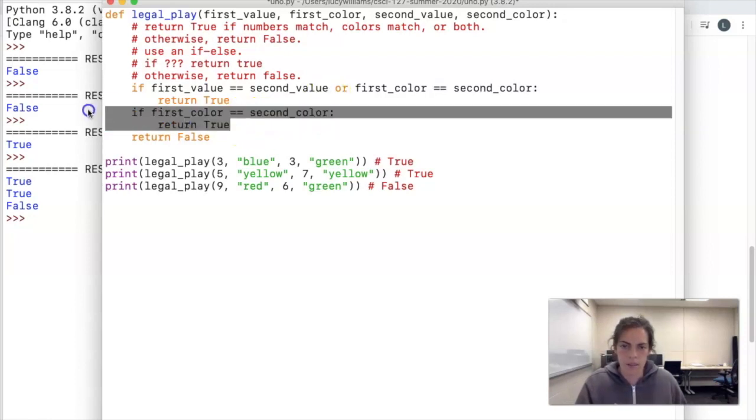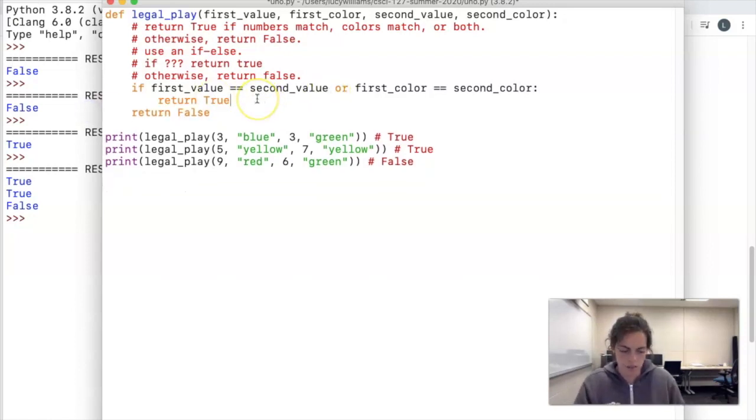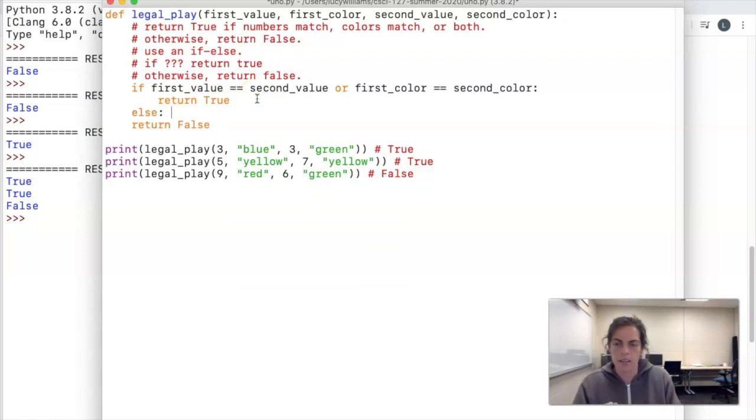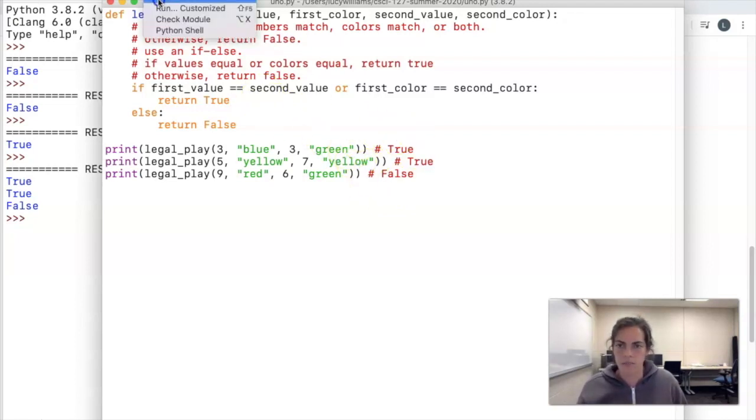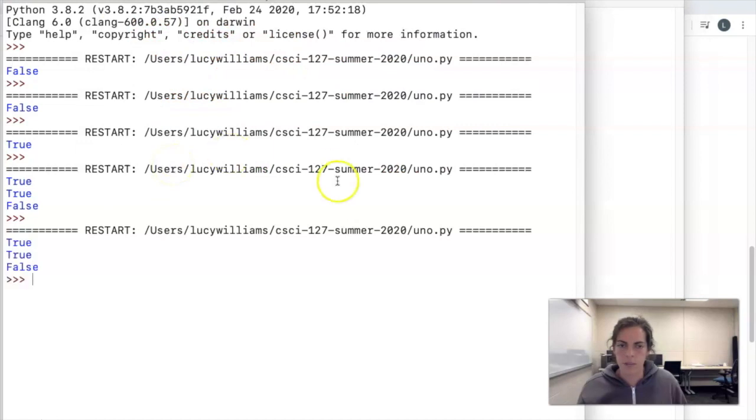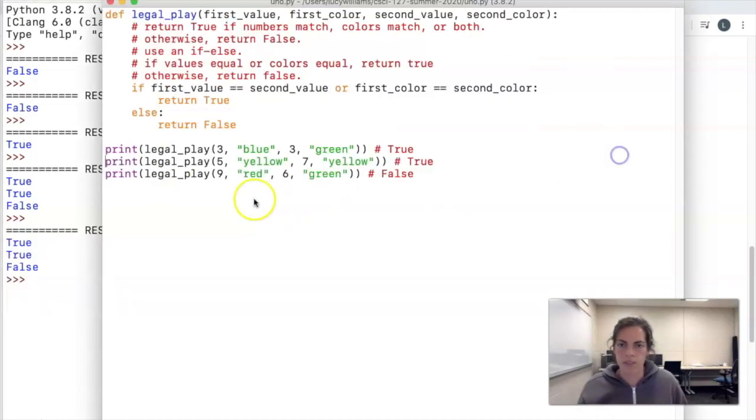And so now I can write this as an if-else. And I know what this condition is, right? So I could write it in. If values equal or colors equal, return true. Otherwise, return false. All right, let's see if this runs and if we still get the right answers. Great. We got true, true, and false.